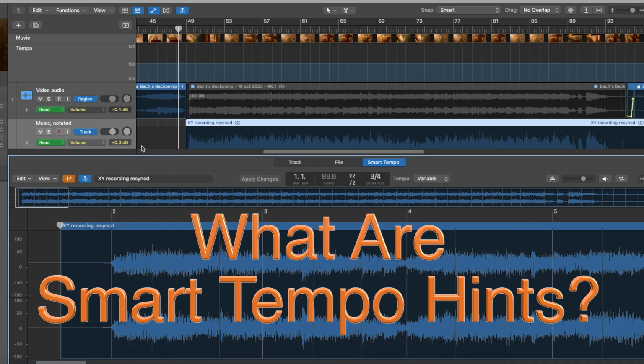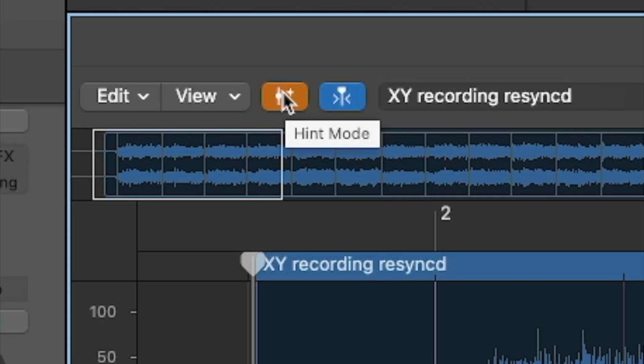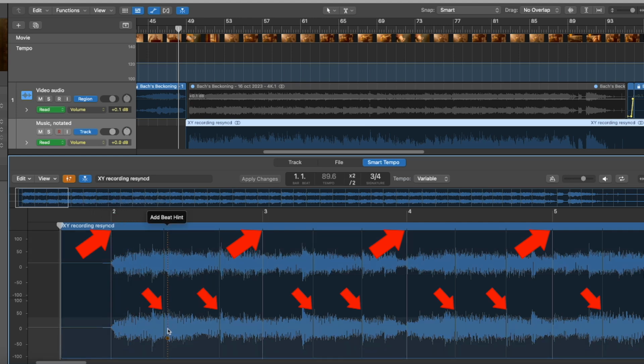And let's talk a little bit about this interface, about the Smart Tempo editor. So when you start it out, it's going to be in the so-called hint mode. And you'll know you're in that mode when you see this orange button lit up. And what is a hint? So these prominent gray lines are the first beat of each bar, and Logic calls those downbeat hints. And then these less prominent gray lines, these are the additional beats in a bar, and Logic calls those simply beat hints.